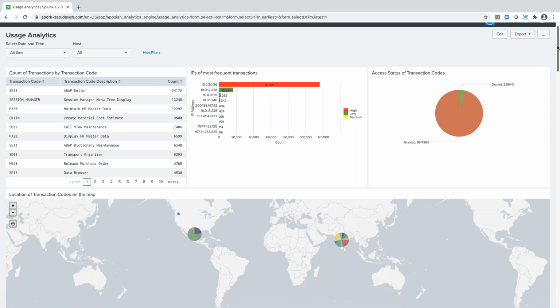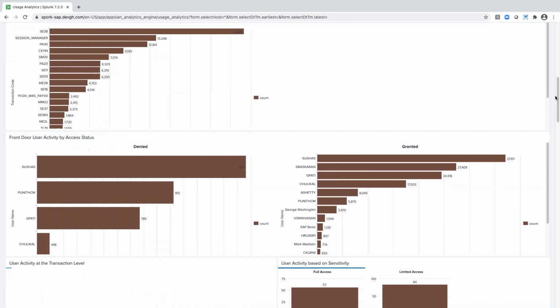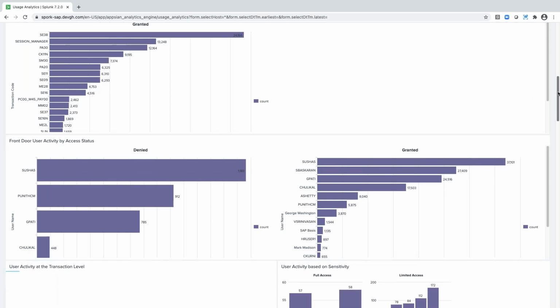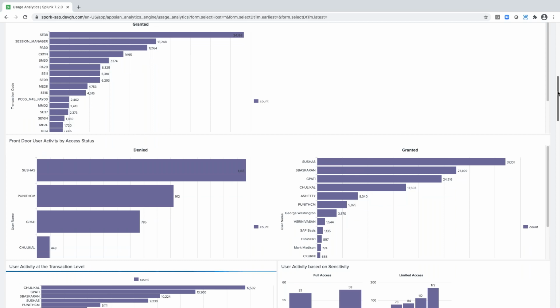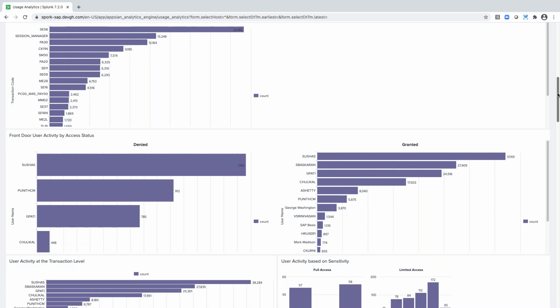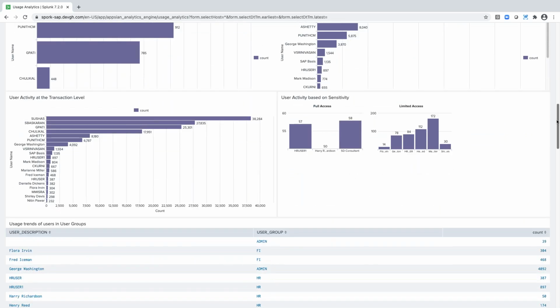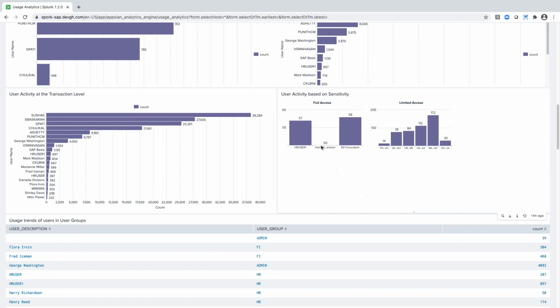And we also have a visual of where these users are coming in from. And here you can see how transactions are being allowed and how they're being denied. And also it can be segregated by users, sensitive transactions, or by user types such as employees or contractors, and also by sensitivity of the data within the transaction. In this case, if somebody has full access to a certain transaction, they are viewing sensitive information within the transaction.